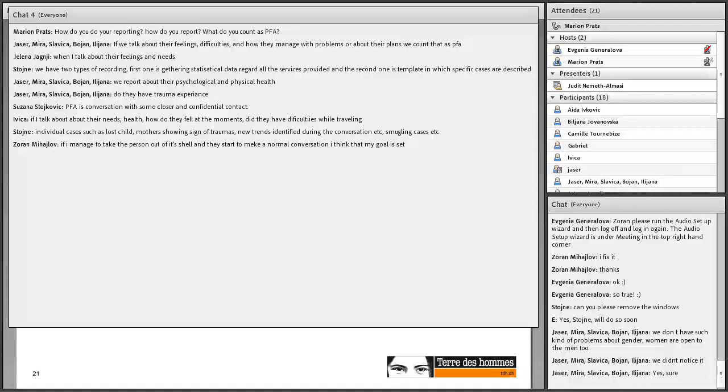Zoran has replied: if I manage to take the person out of their shell and they start to make a normal conversation, I think that my goal is set. Okay? So that's individual cases such as a lost child, a mother showing signs of trauma, nutrients identified during, okay. Smuggling cases, wow. Okay. And are you then taking this quality information out of these templates and bringing it back to the team so we can use it maybe to design a follow-up of the program somehow?